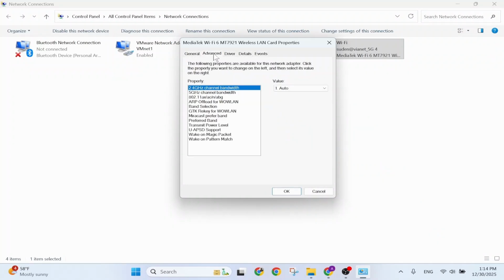Go to the Advanced tab. Here are the key settings to change. First, find Fat Channel Intolerant and set it to Disabled. This improves network performance. Next, look for Preferred Band and select Prefer 5 GHz band if available. 5 GHz offers better speed and less interference.